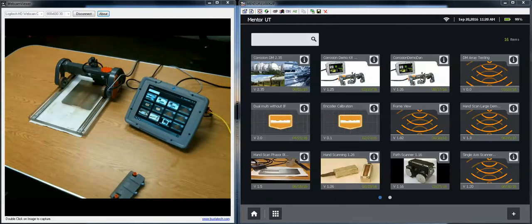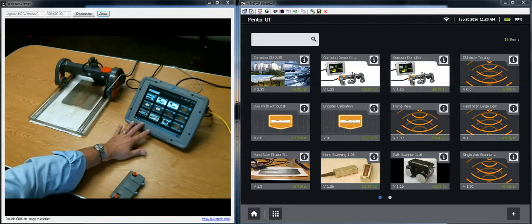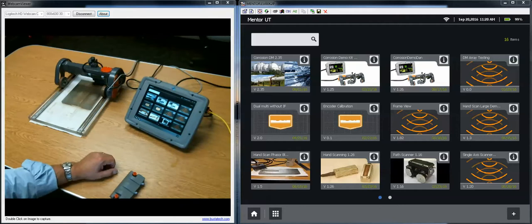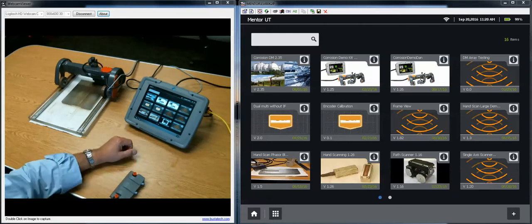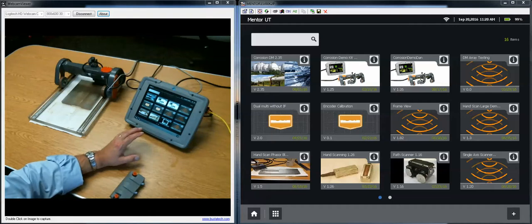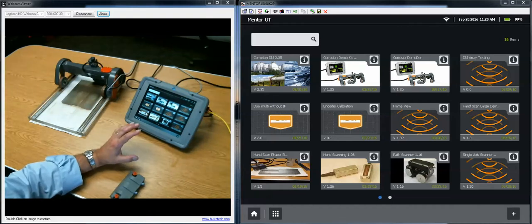The way we have the video set up, on the left-hand side of your screen, you will see live video from the camera that we have pointing at our Mentor UT and at our demo scanner setup. On the right-hand side of your screen, you'll see a high-resolution remote desktop view of the Mentor UT screen. So you'll be able to follow along in great detail. You'll see what I'm doing with my hands in terms of operation of the instrument, and you'll be able to see the result on the screen at the same time.